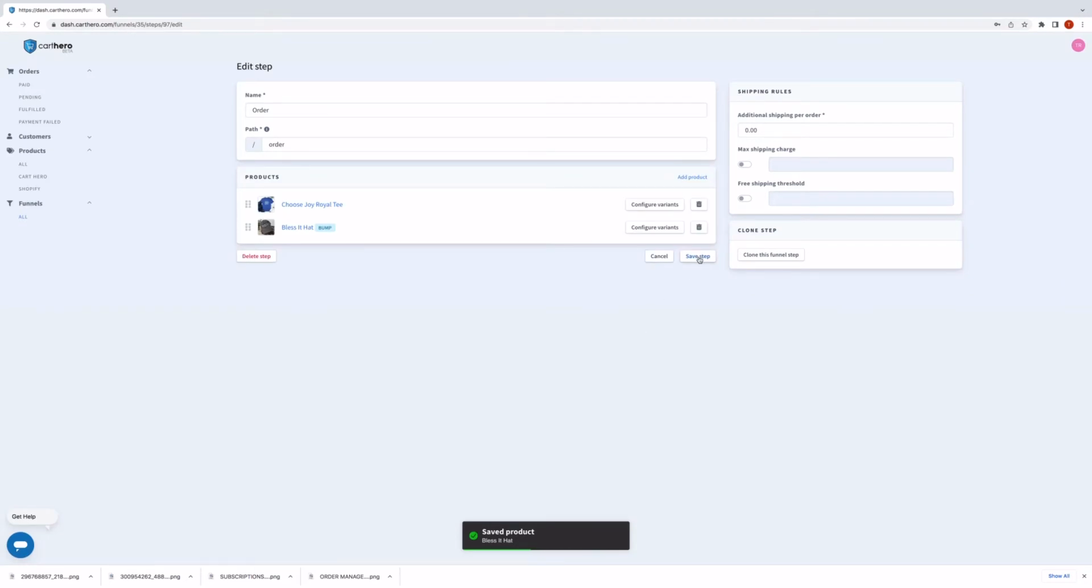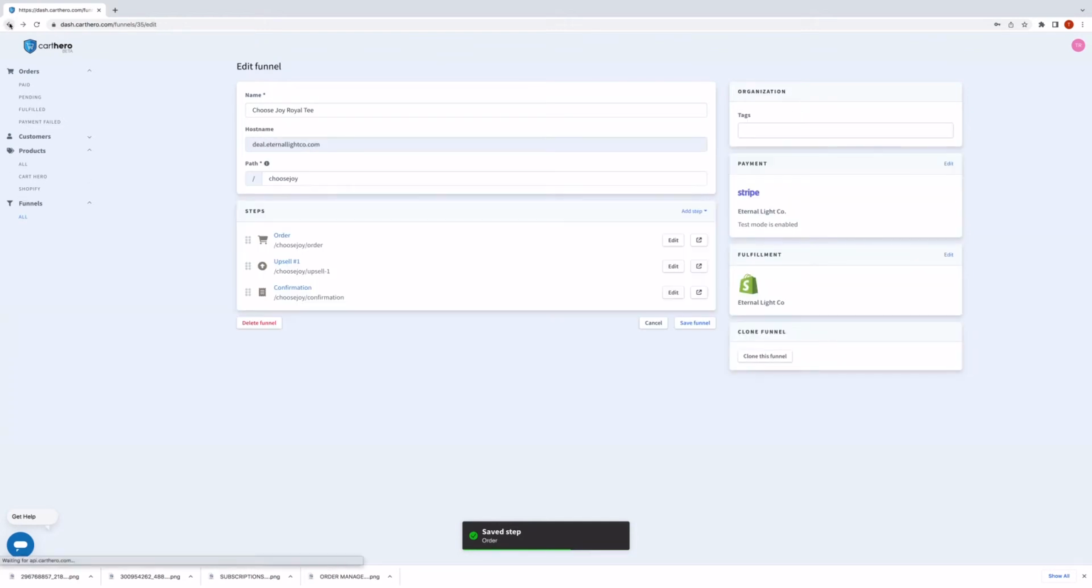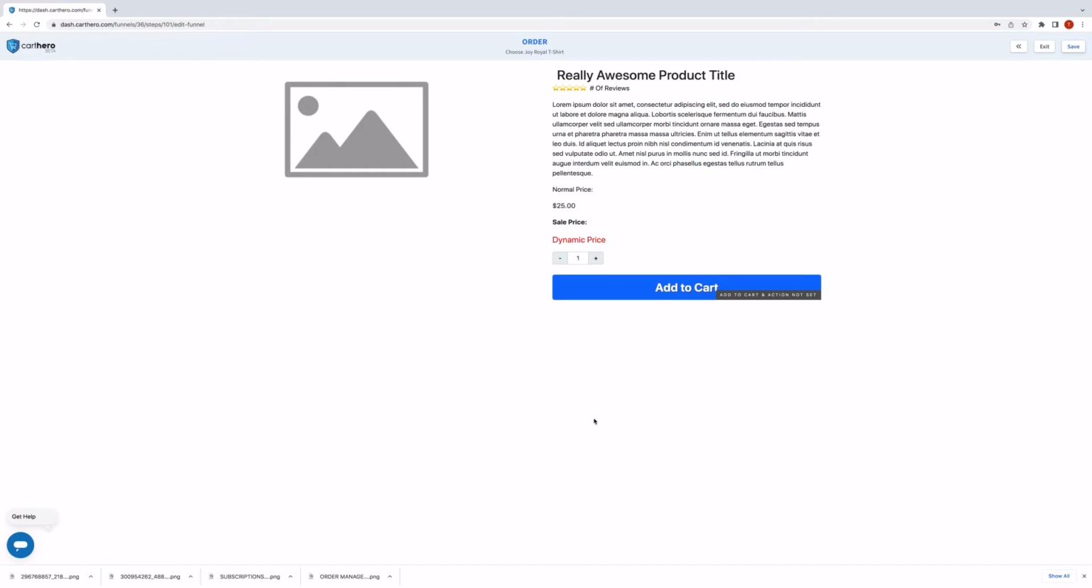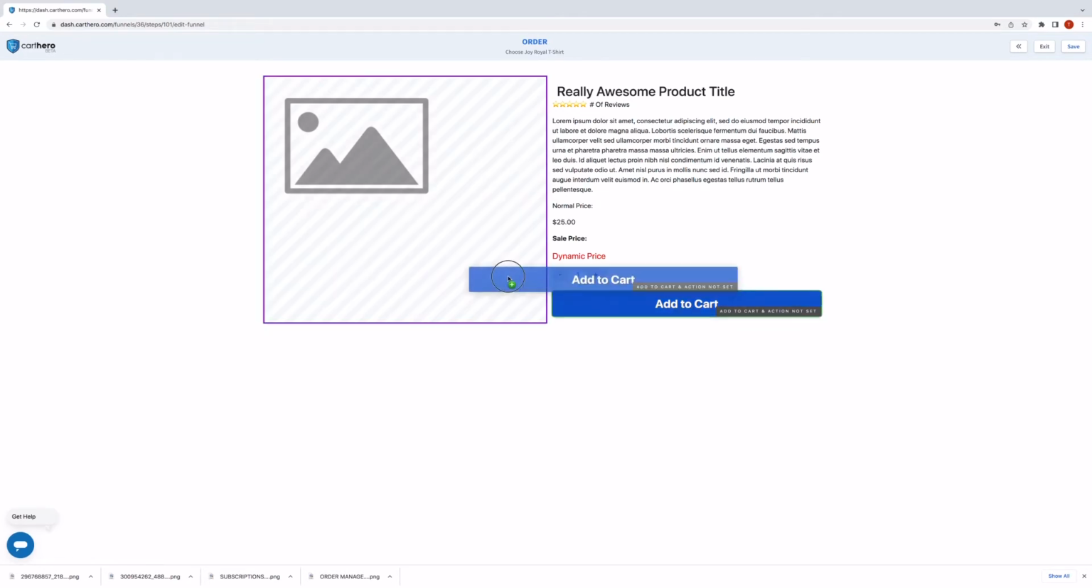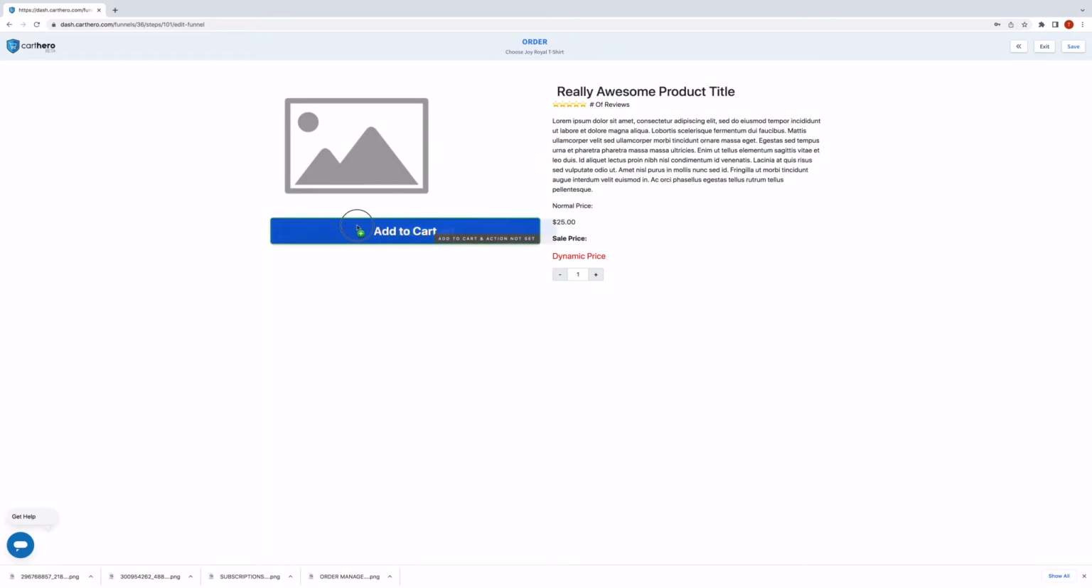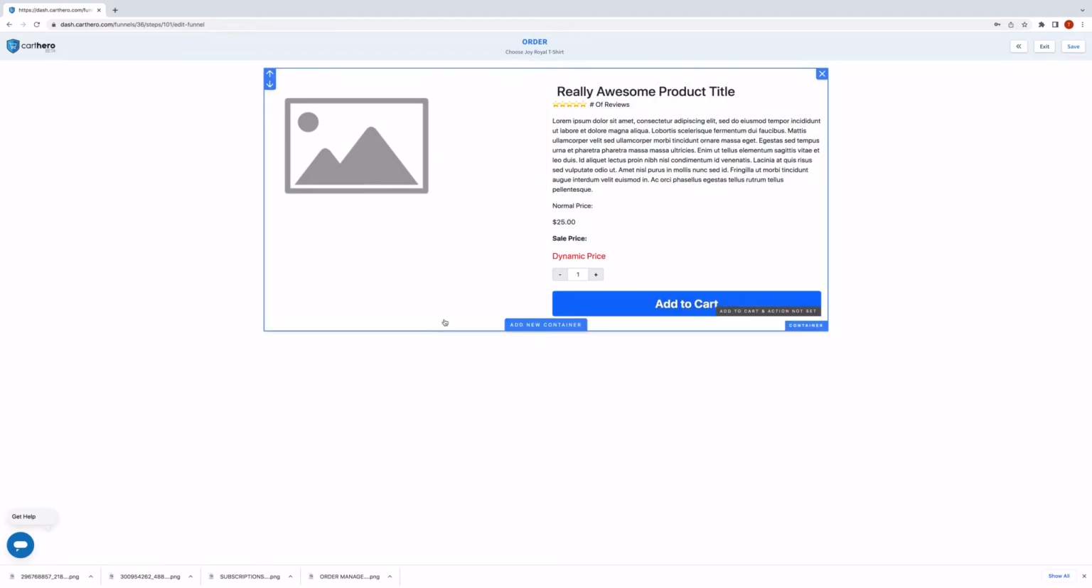Now that we've got both of our products added, let's hit Save Step, and we are ready to go back in to our order page. Okay, now we're in the editor, and this is where we're going to design our order page. Now, our builder is drag and drop. It probably works very similar to some of the other builders that you've used in the past.